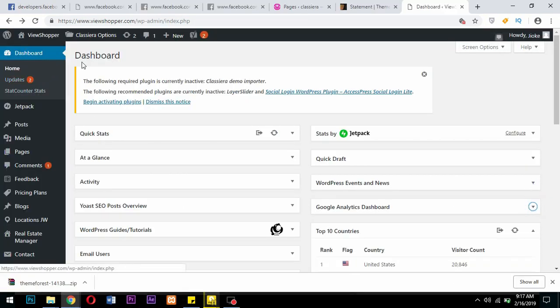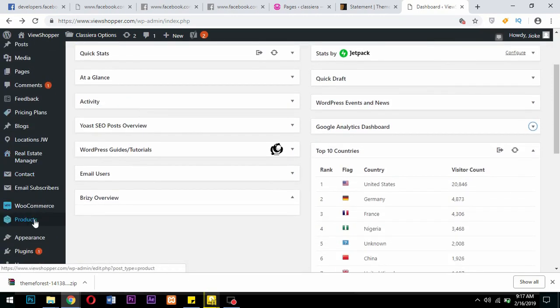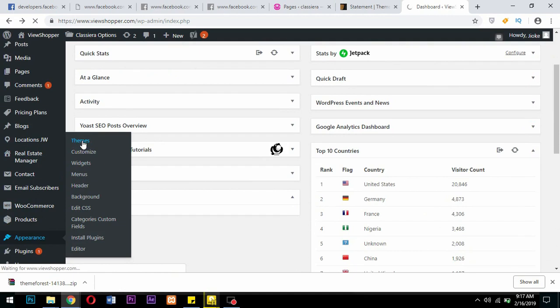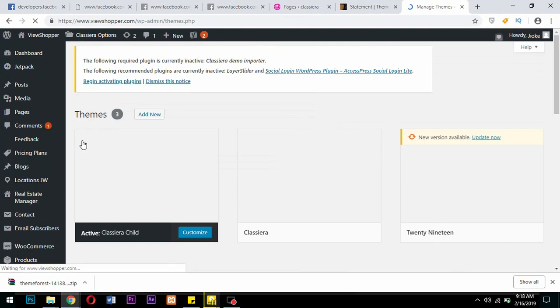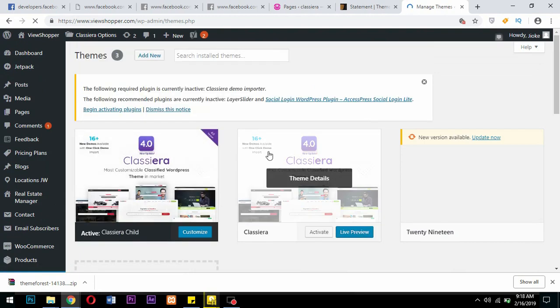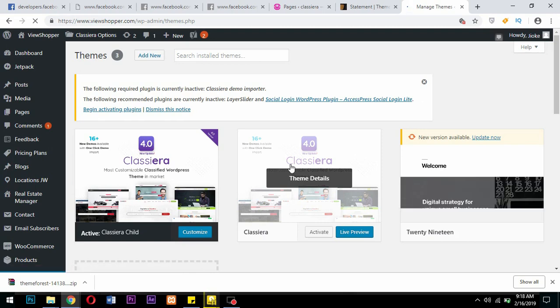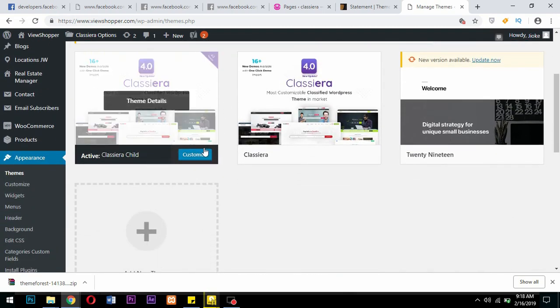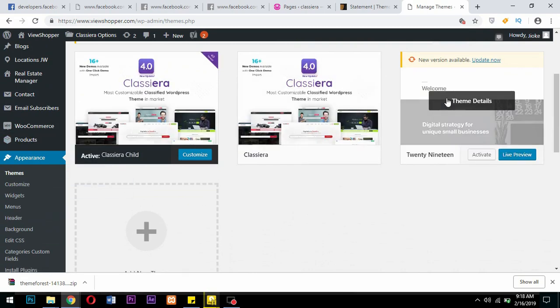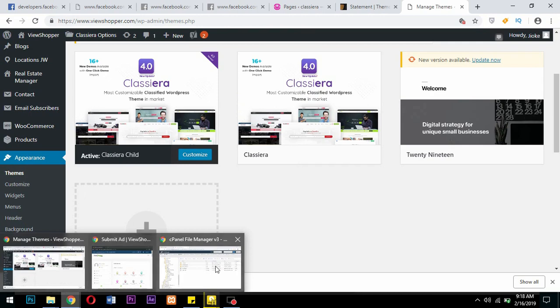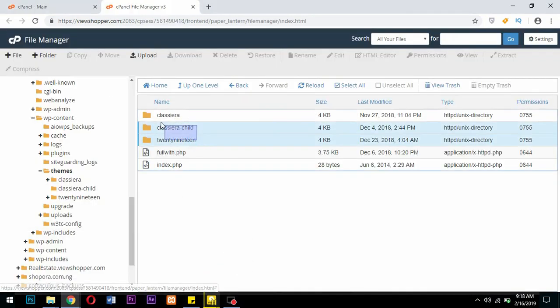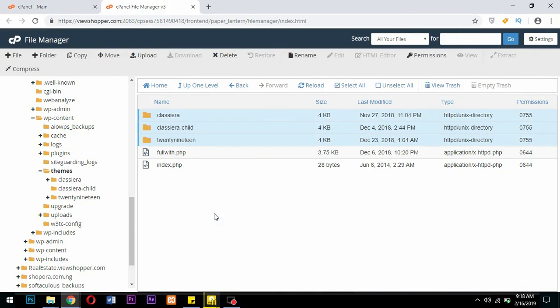So back to my WordPress dashboard. Now when I locate the appearance and themes, it shows here that I have 3 themes installed, which is what is still showing here. Now what I want to do is to update this Classiera to the latest version, which I have downloaded on my desktop somewhere in my PC.